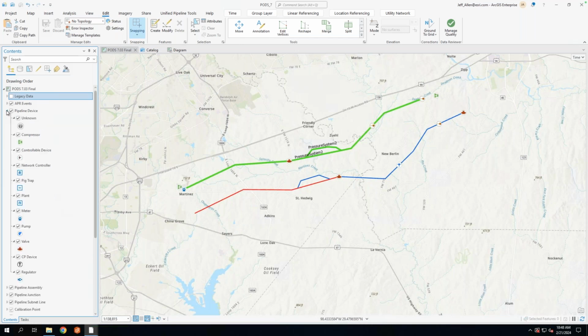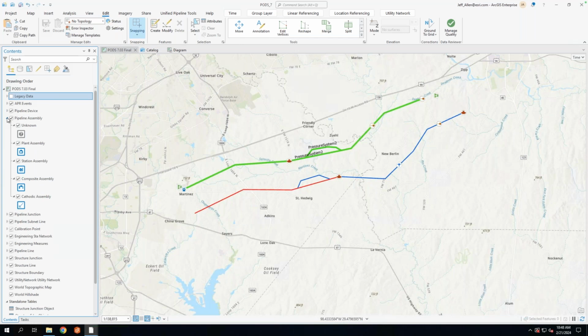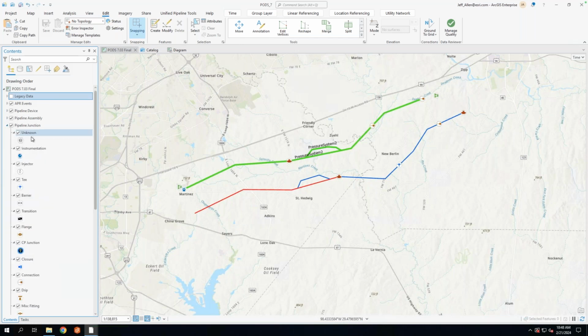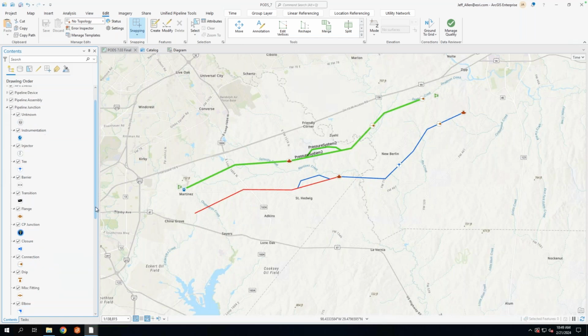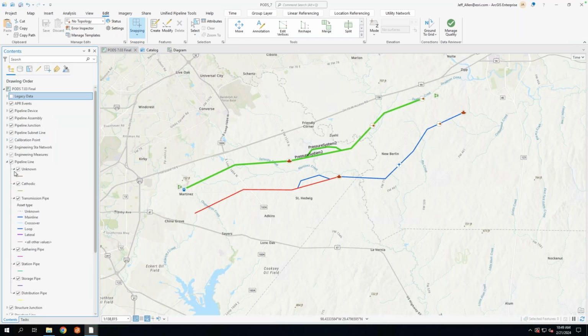So if I open up the devices feature class, you'll see all the subtypes. So there's my compressor, there's my meters, there's my pumps, there's my valves, things that control the flow. Here's all my different assemblies. Those are my containers. Here's my junctions. These are how things are connected together. There you're seeing flange and closures and elbows and reducers and taps. And those are the core feature classes, along with this pipeline line feature class that has different types of pipelines. So transmission pipelines, gathering pipelines, stations, storage, and even some distribution piping here as well.